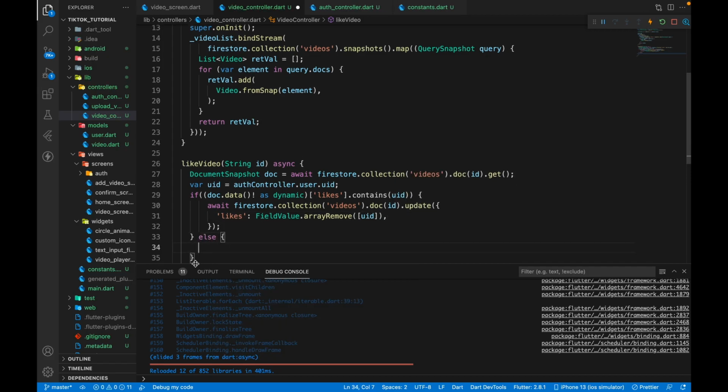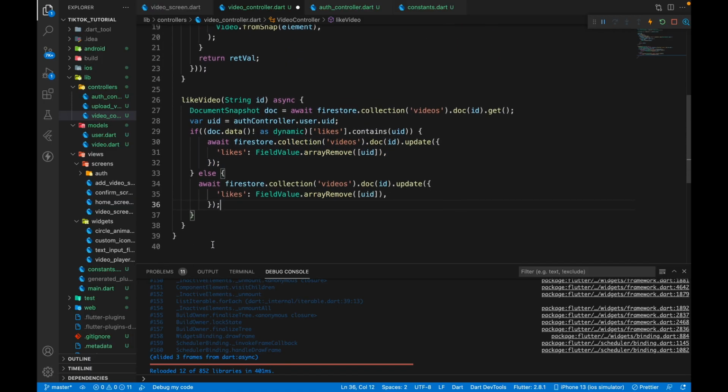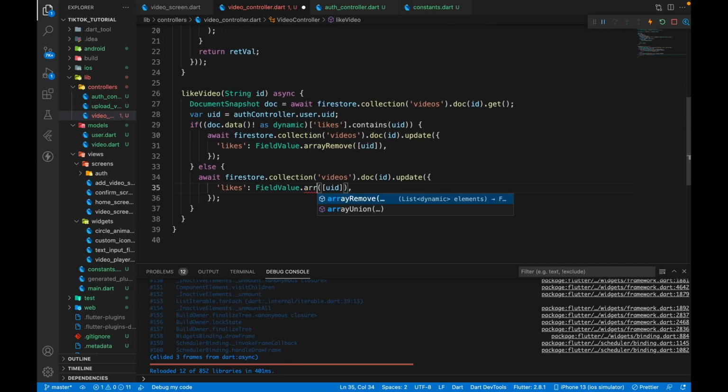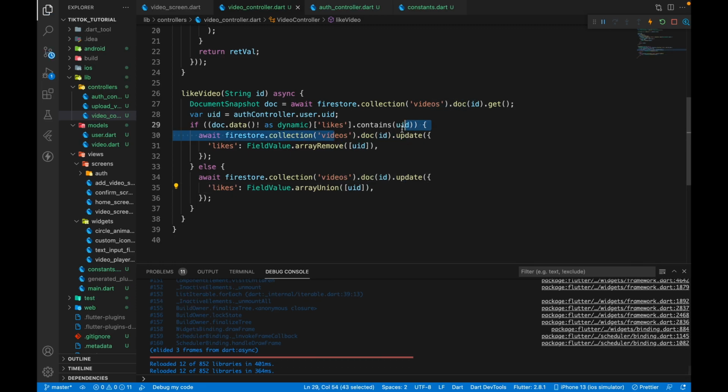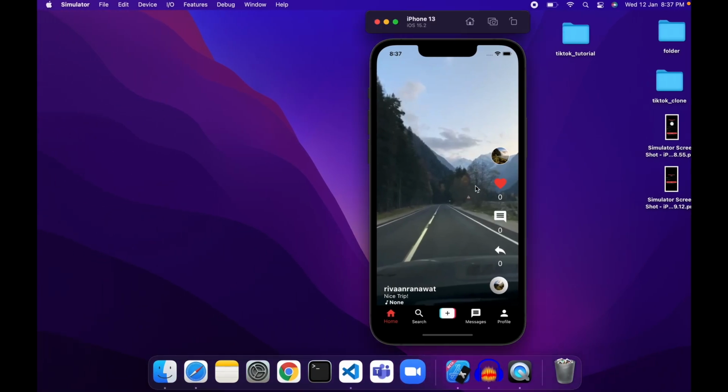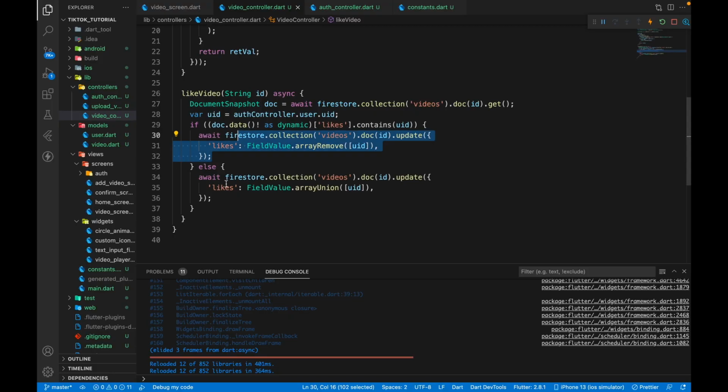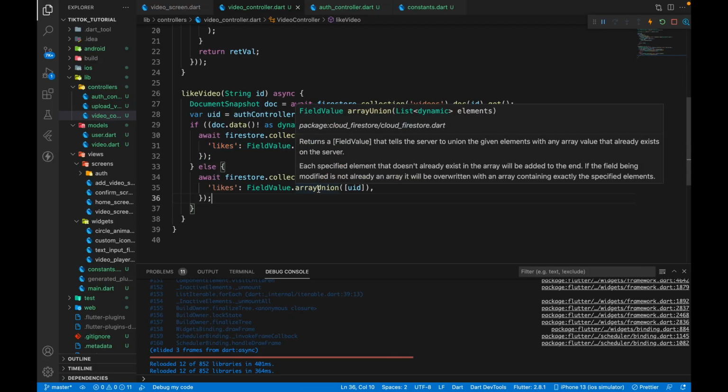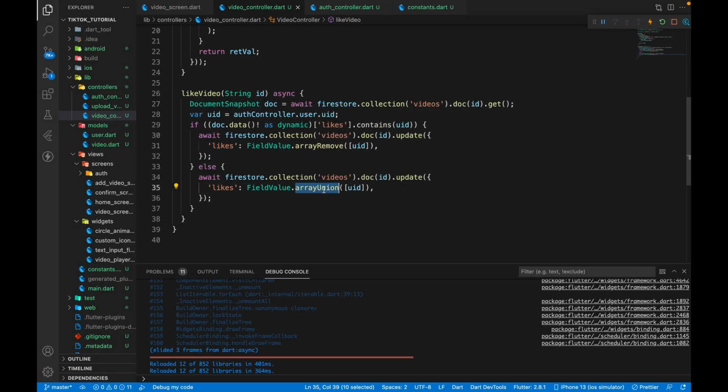Else what do we want? Else we basically just want the likes property to have the array union property. So basically if the like property contains the UID, that means we have already liked, so we need to remove the like, because if we click once we need to add the like, and if it's already there, if we click, we need to remove the like, right? So we'll do array union over here in the else condition.